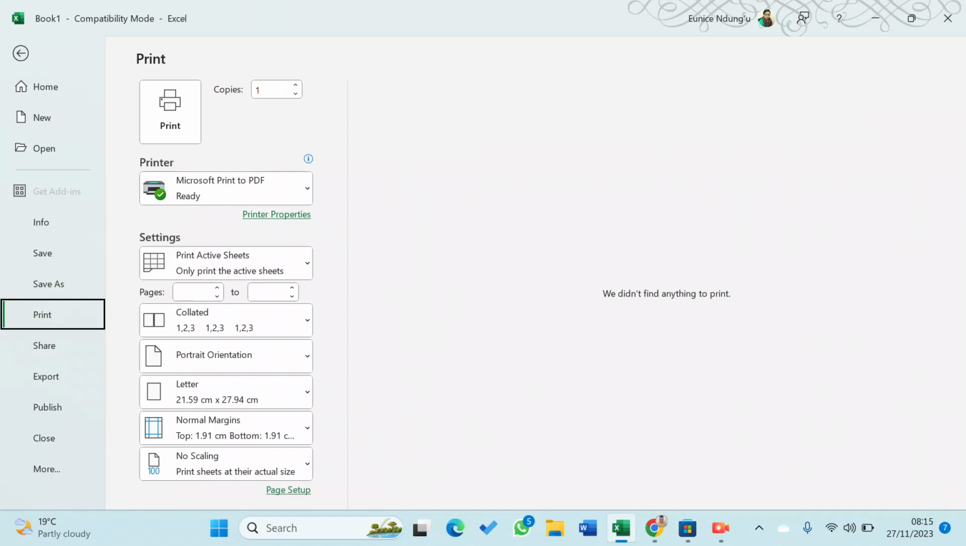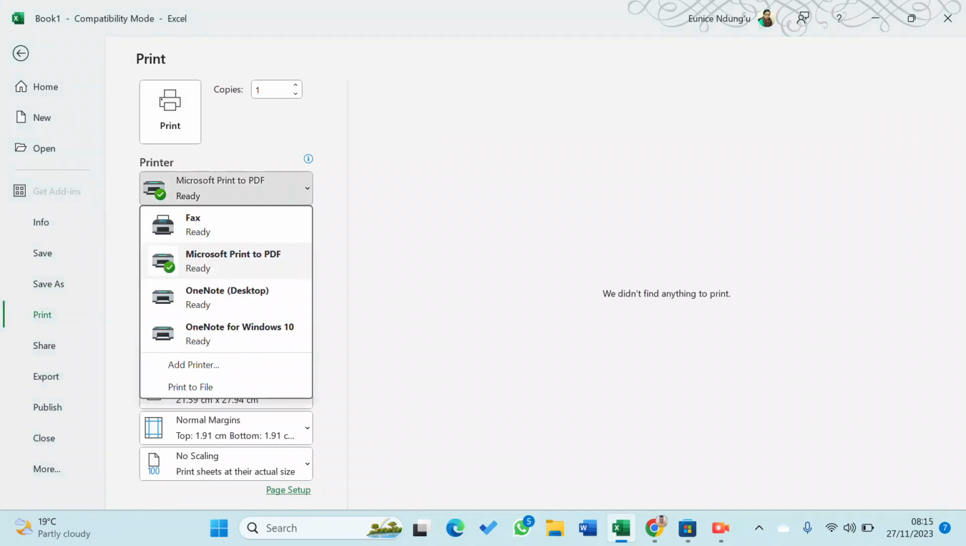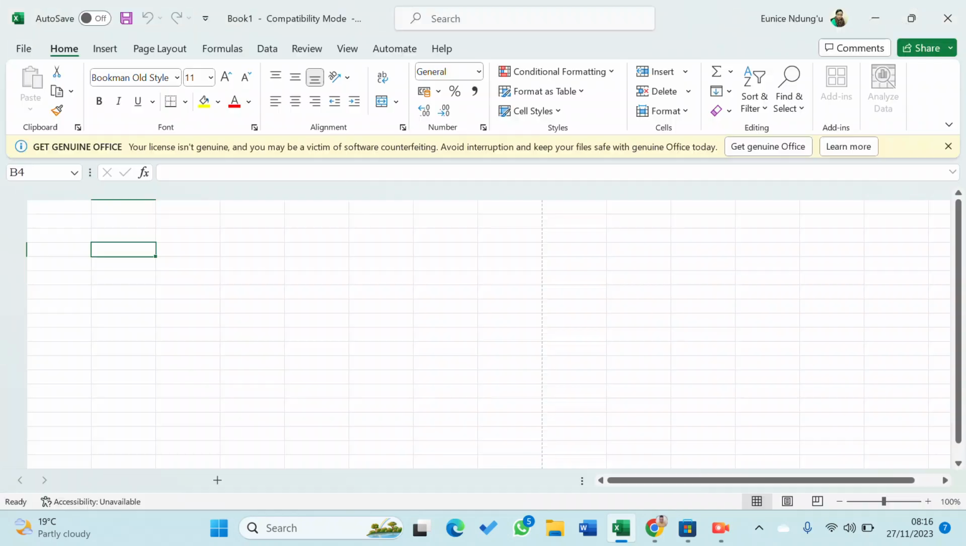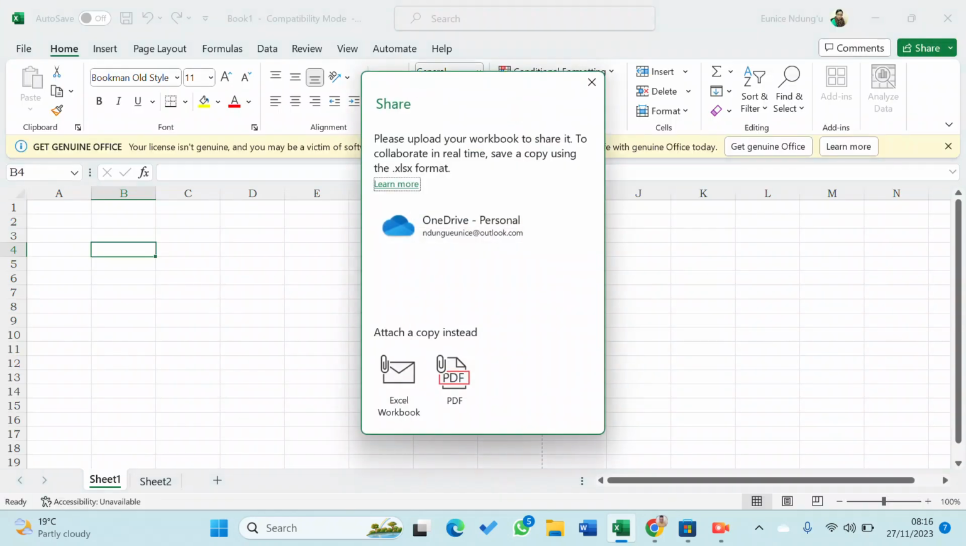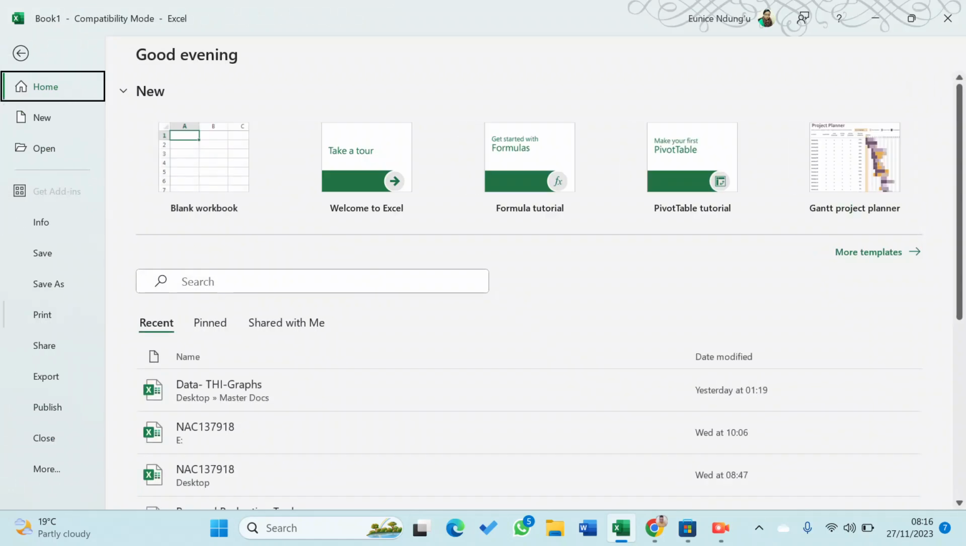And then we have an option of print. This is where you click to print. If you have printers installed in your machine, they'll come up here. This is where all the available printers in your machine will come up. And then we have share. You can share your document. If you have other options, like mine, it's telling me to save at OneDrive. Then you can attach a copy instead in form of Excel or PDF, and then you can share it to where you want it to go.